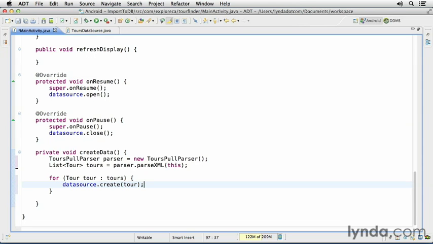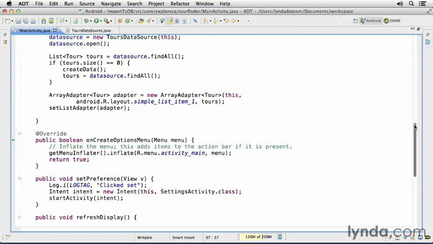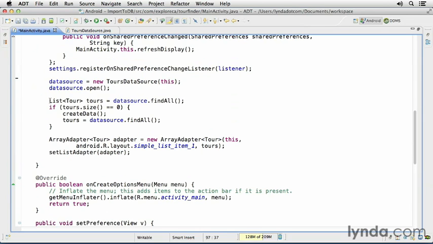Everything else in this application will remain exactly as it was before. Up above, in the onCreate method, I'm doing a find all to get the data from the tours table. Then I'm checking the size, and if it's 0, I'm calling this createData method that I just modified to pass the data in, and then I'm retrieving the data again. So I'll save my changes.